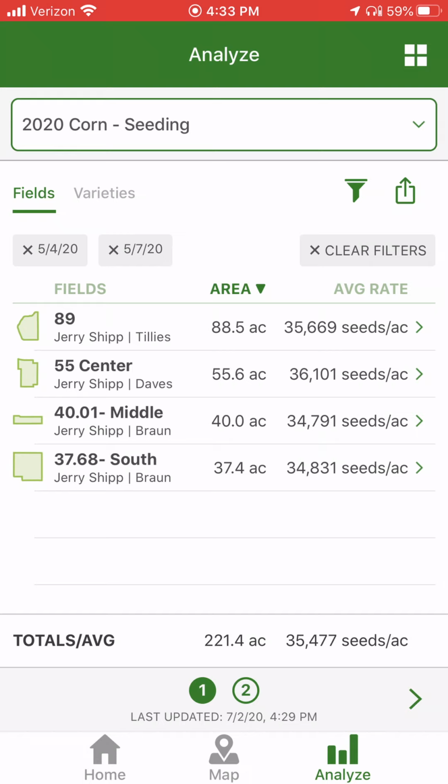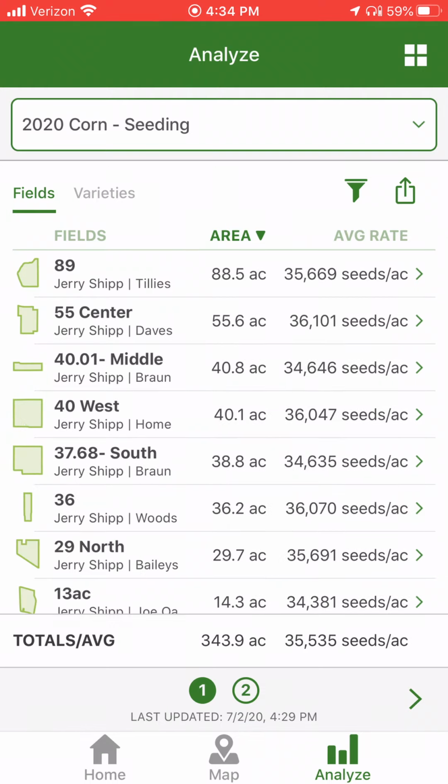So I can see the 4 fields that were completed on those 2 days, which made up 221.4 acres. If you would like to get back to the original list, simply select Clear Filters.